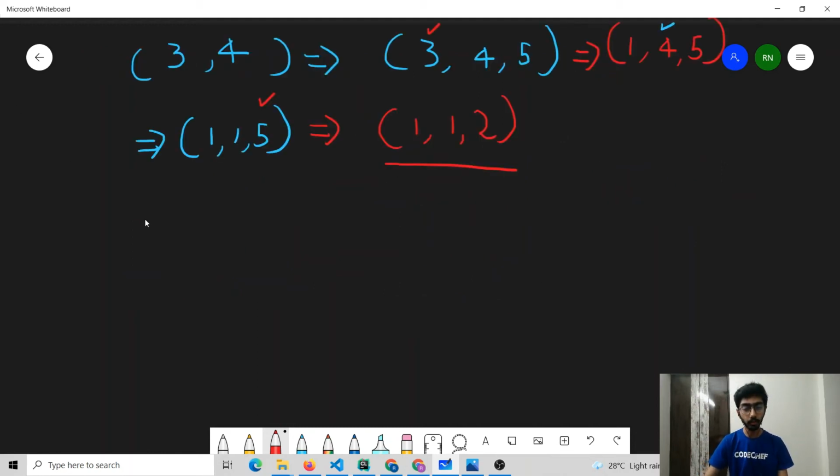So what do we have to do in binary search? We will be having some particular vector and some particular value of x. We want to find the smallest value in this vector. This vector is in sorted order.